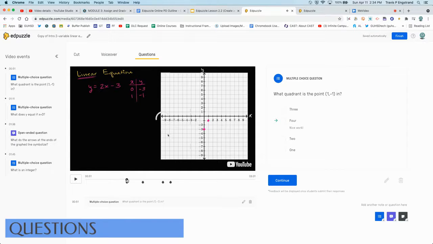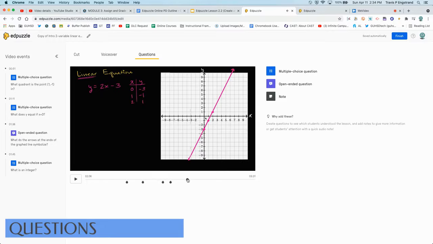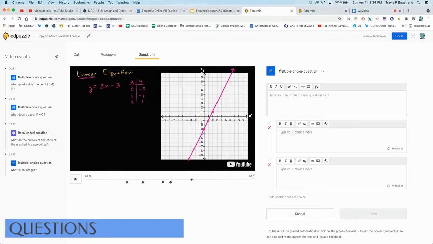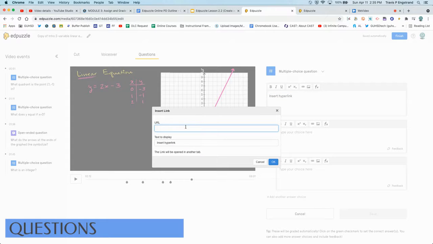If I want to add a new question, I would simply move the cursor to where I want the question to be added. At that point, I would go ahead and click questions. And let's say I want to add a multiple choice question. I have several options to add multiple choice questions. Please keep note of the toolbar at the top. I have some formatting I can use here. I can also insert a hyperlink. So I can insert hyperlinks into my questions if I want to by pasting the URL.